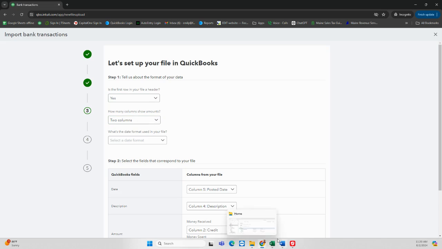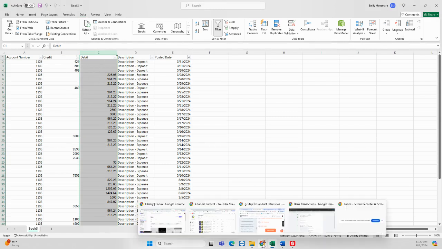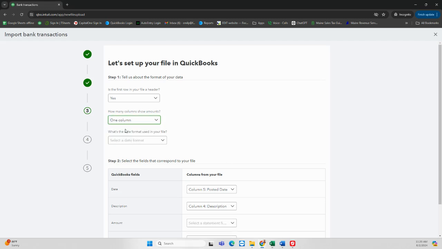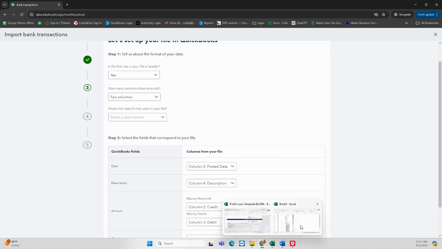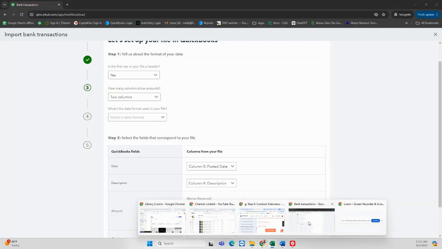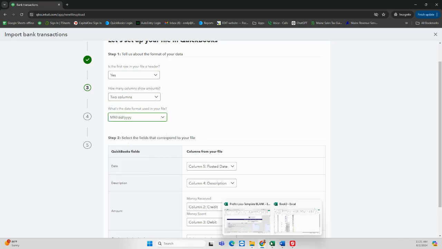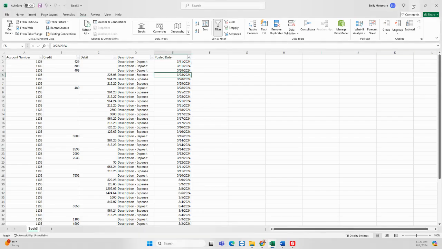So how many columns show amounts? In this file, it's 2. We've got a debit and a credit. If you have a file where it's just one amount for those transactions, you would select one column here. What's the date format used in your file? So we've got this typical month, day, and year in 4 characters for the year. Let me double check that. Yep. Okay.